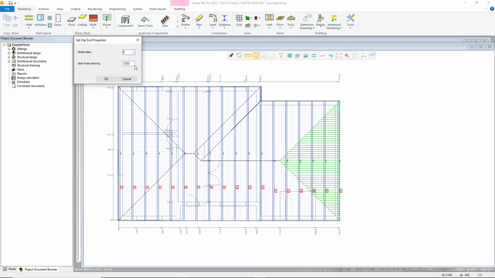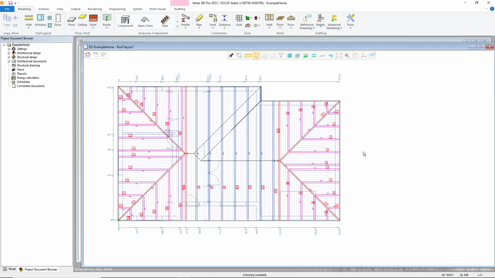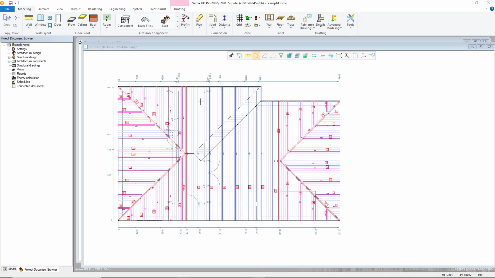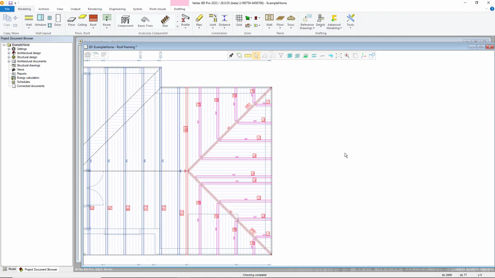The hip end properties window displays, and here I can define the parameters for the girder plies and the jack truss spacing. After choosing these, I select OK and the layout is automatically changed. With the truss envelope layout done, I can now add the actual truss profiles. It is advisable to do this in the framing model, so press F4 and choose the reframing model pair. The truss layout is still visible.